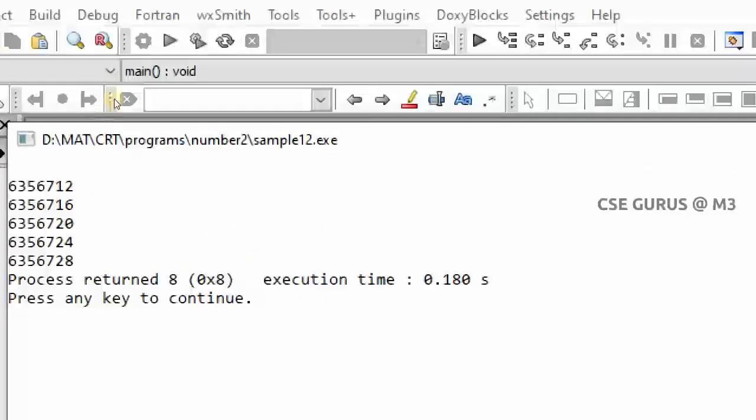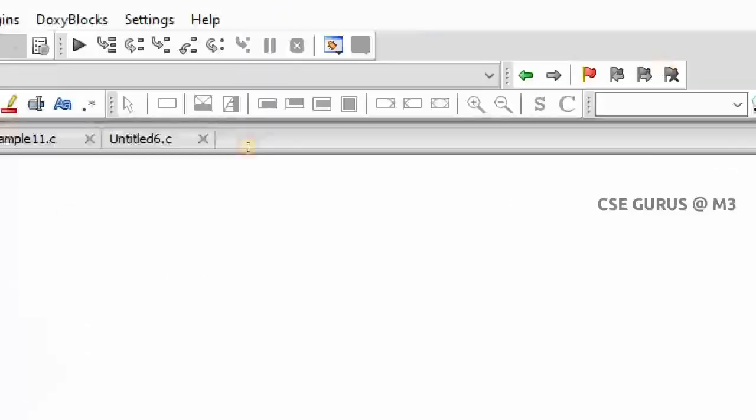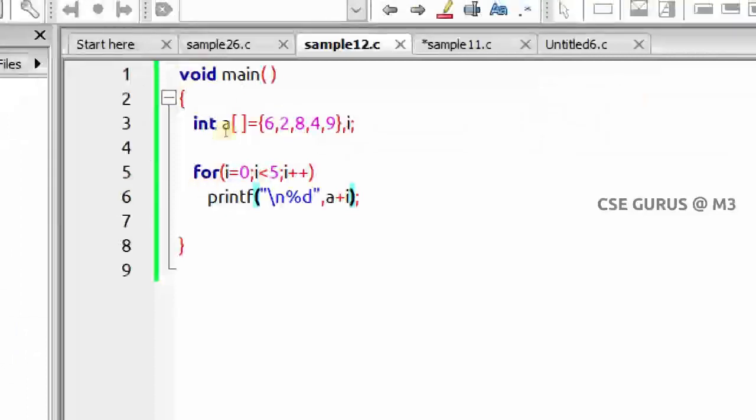So these are not incremented by 1, you can see these are incremented by 4, 12, 16, 20, 24, 28. That means every time it will increment by 4. That means for each value it takes 4 bytes, no? So that's what. So like this it will be taken.